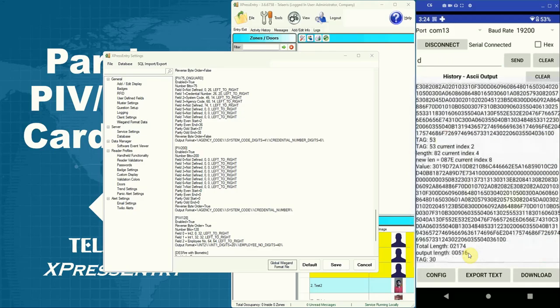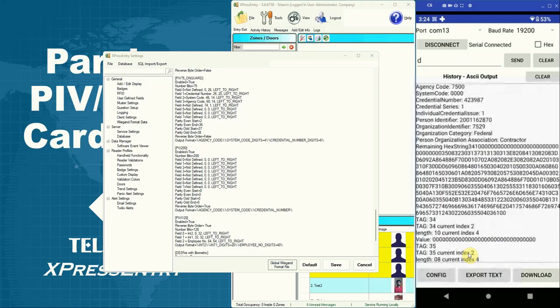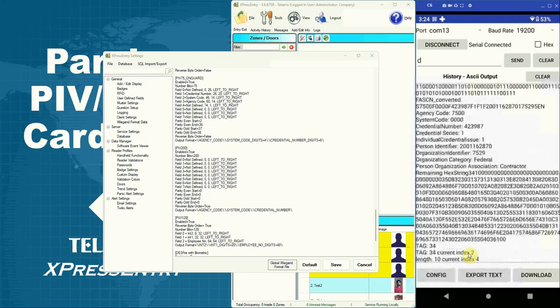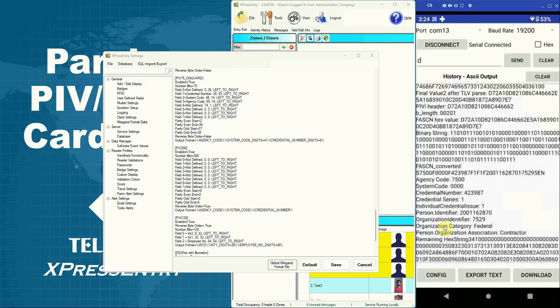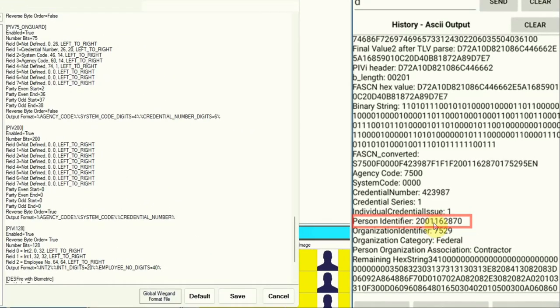So as a demonstration of how you can pick out any of the data, I'm just going to pick out one of the data that I see displayed here. I'm going to pick out the person identifier. So this 200116280. This is usually pasted on the card itself.